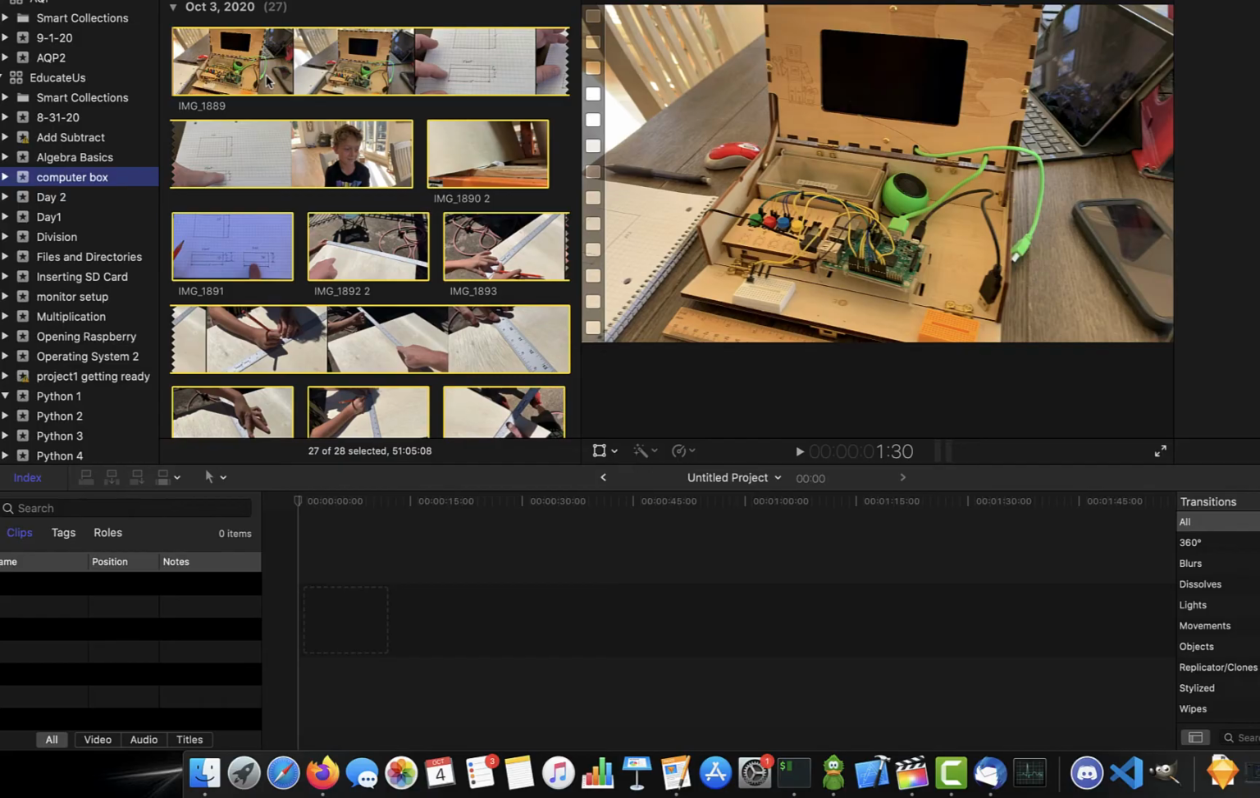Now the way that this works, and the way that most of these things work, is that we're going to start with the first clip that we want in our movie, and we're going to start watching it.